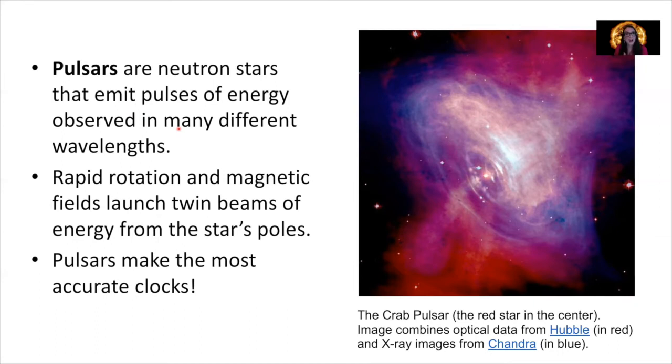And then they can launch twin beams of energy from the star's poles. And you can think about, that star is spinning, it's got these beams of energy. Think of those beams of energy shooting out from the poles as being like a lighthouse. Whenever the lens of the lighthouse swings around, you get that pulse of light, comes around again, you get the pulse of light. Okay, and the rotation of these bodies, of these pulsars, is very stable, very constant.